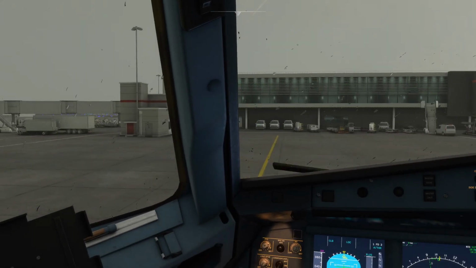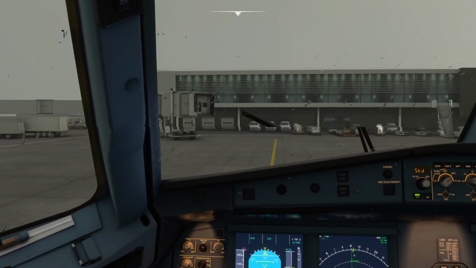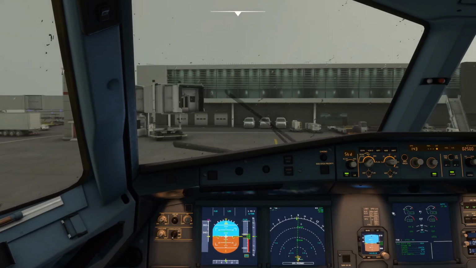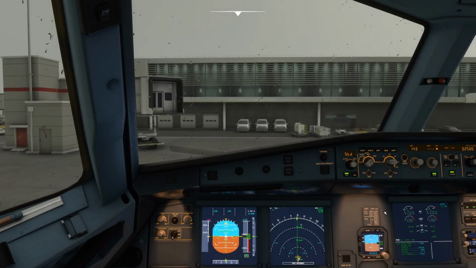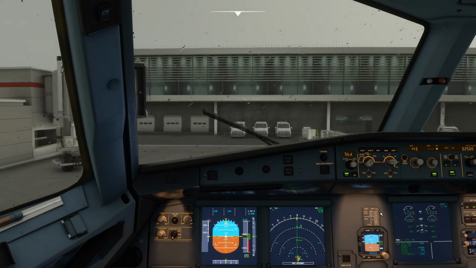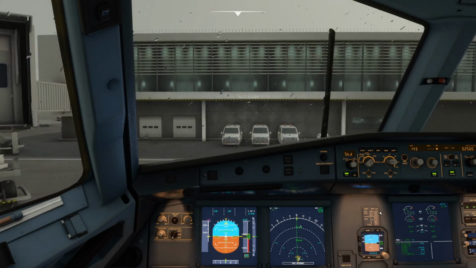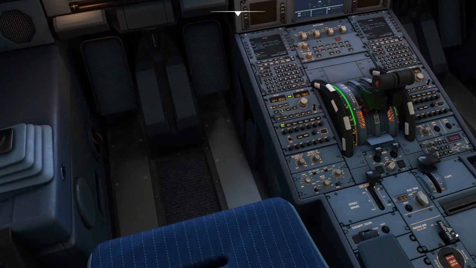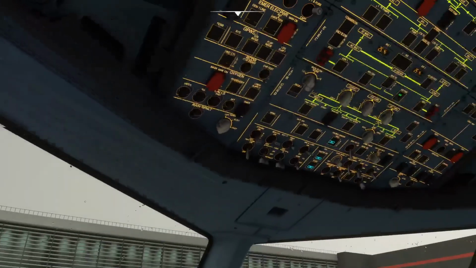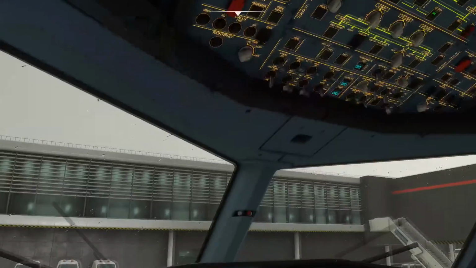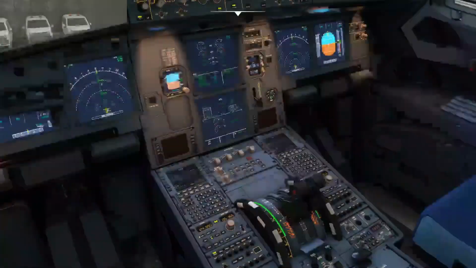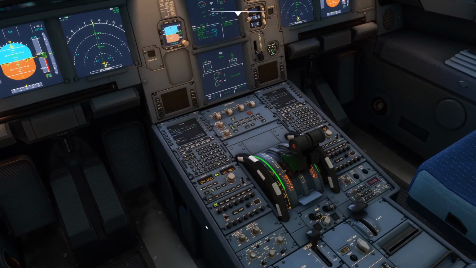We won't look at the backwards paint job on that side of the airplane. All right, we have arrived. Parking brake is on. See where the APU is. APU is there. The APU bleeds on. And engines go off.